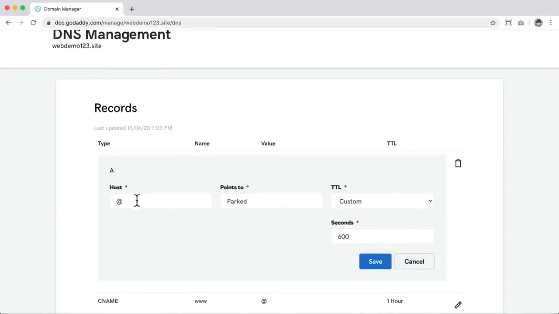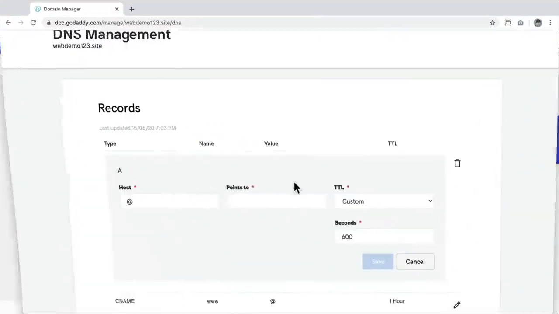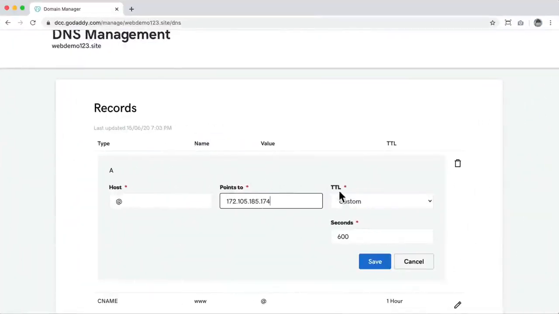With the host, normally if you don't have www in front, then you just put @. If you want a www in front, then you need to put that in there. For my website, I generally just have the @ symbol, and this is going to point to the IP address. So we can navigate over to our Cloudways account and copy over the IP. Essentially we're just pointing the domain name to the IP address. So just paste that into here. Generally this is, I think, time to live.